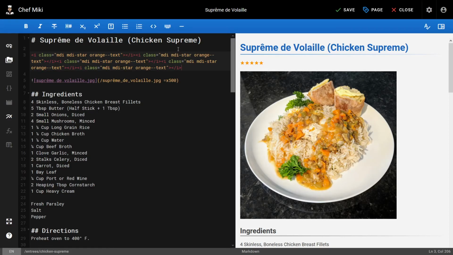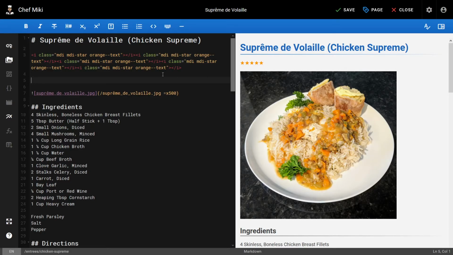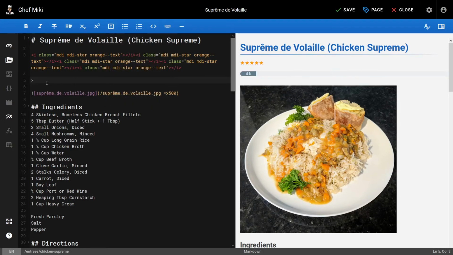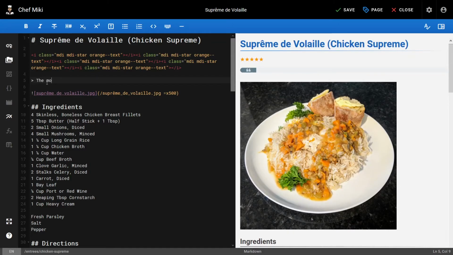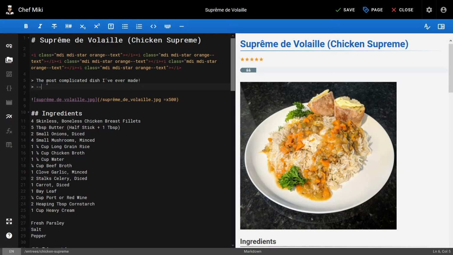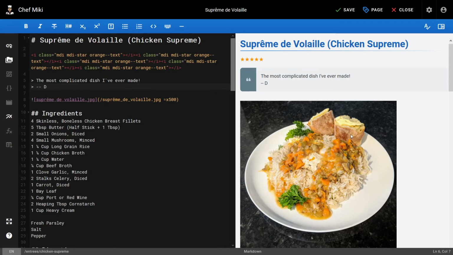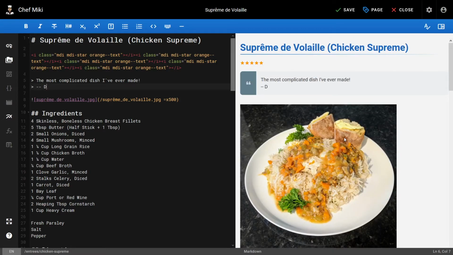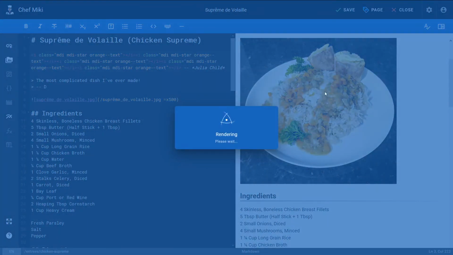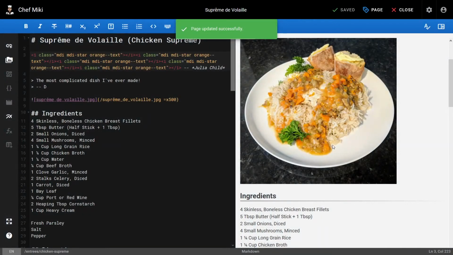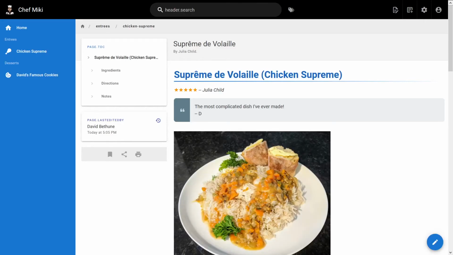And I'll also put a little quote section in here. Let's pull down a block quote, info block, and I'll write the most complicated dish I've ever made, and add 1 more line to it and my little signature. And now the beginning of that is beginning to look a lot better. We could give some attribution to Julia Child over here because this is her recipe. And let's make that italic by selecting that and choosing italic from here. All right, so there's our chicken supreme. I'm going to go ahead and save this, and we have a second completed recipe in our wiki.